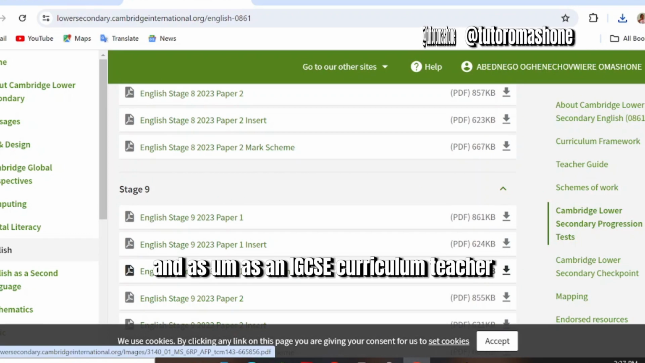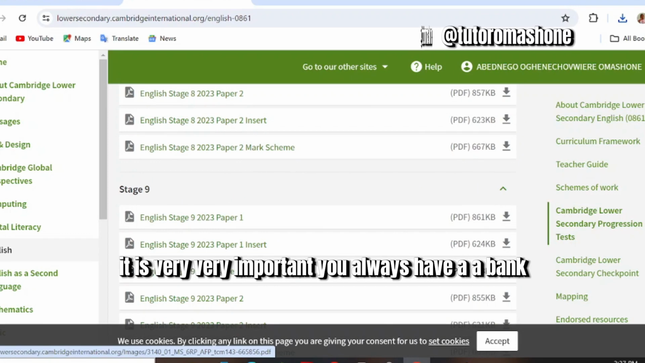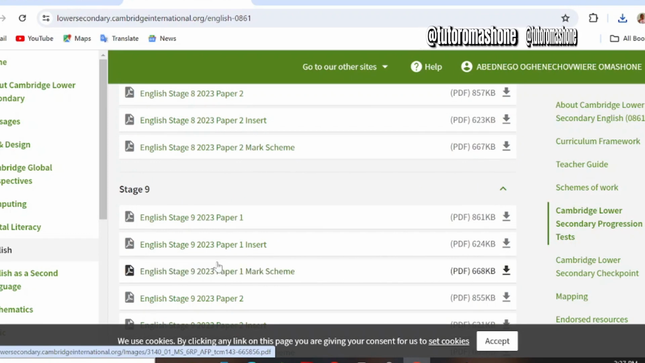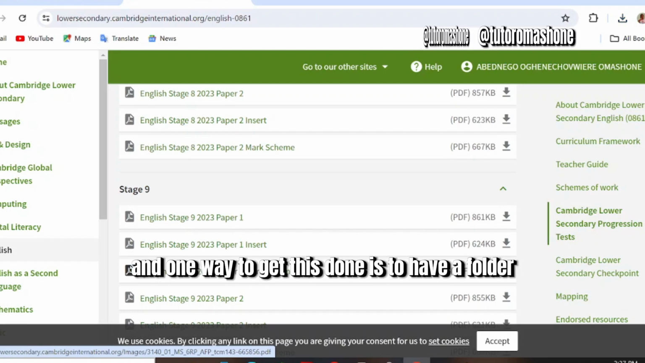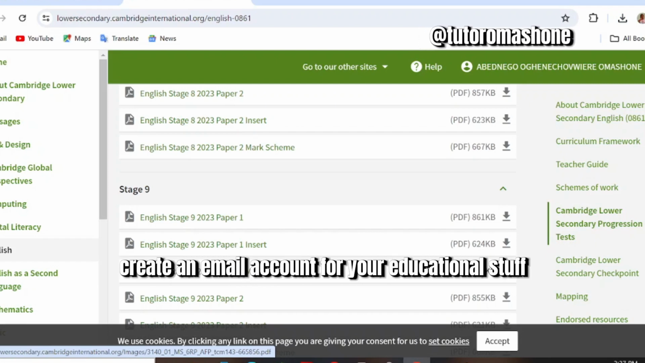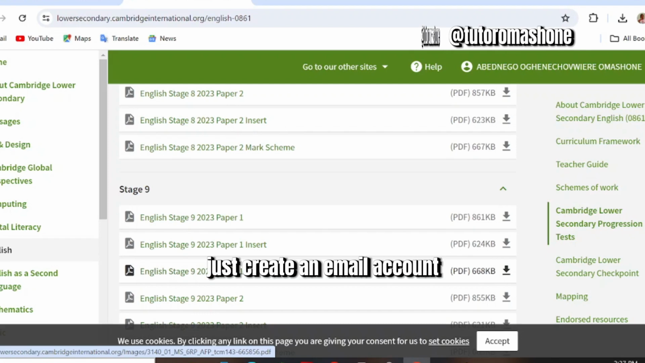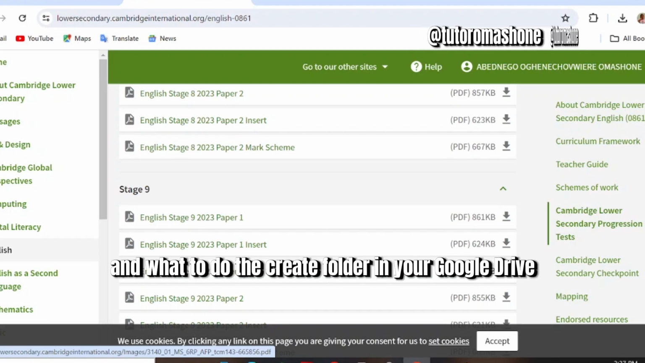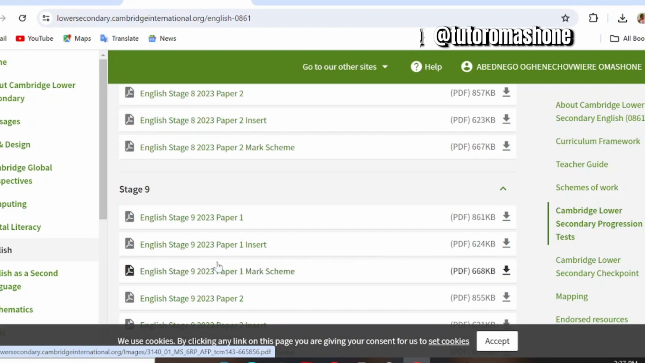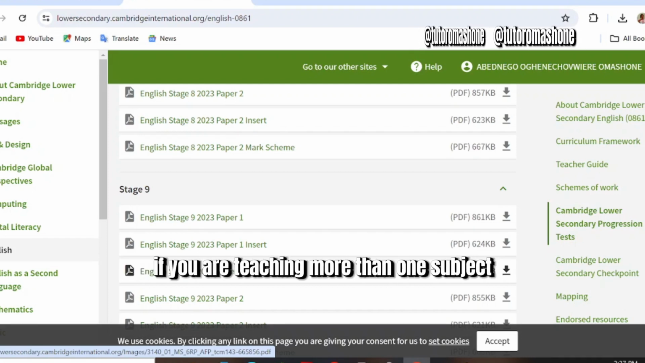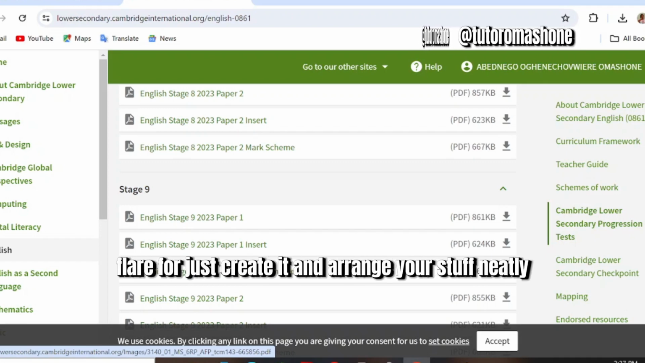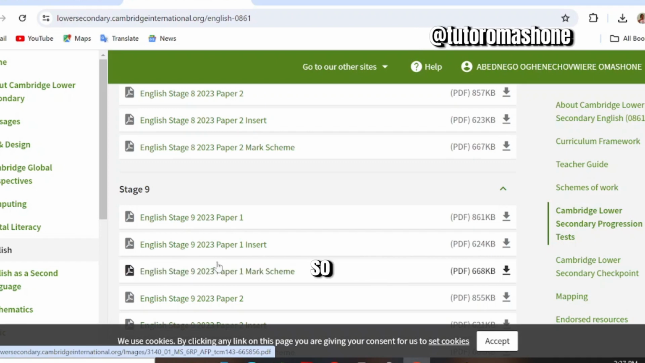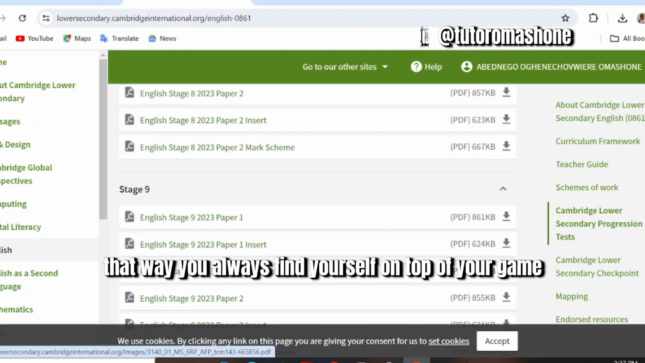And as an IGCSE curriculum teacher, it is very, very important you always have a question bank that you can start all this. And one way to get this done is to have a folder. If possible, create an email account for your educational stuff. Just create an email account, and what you do there, create folder in your Google Drive and create different folder for different subjects. If you are teaching more than one subject or any subject that you have flair for, just create it and arrange your stuff neatly. So that way you always find yourself on top of your game.